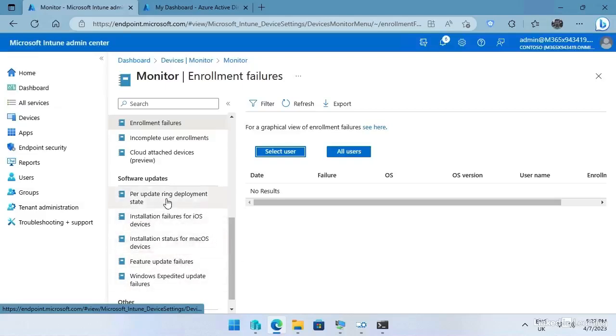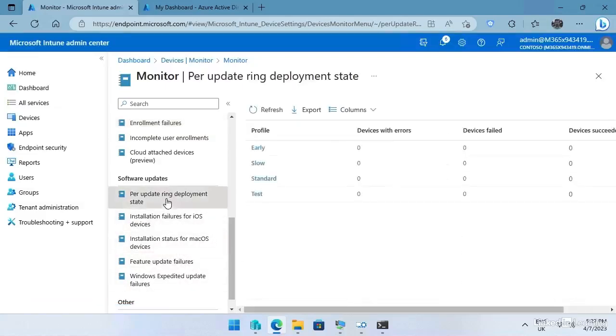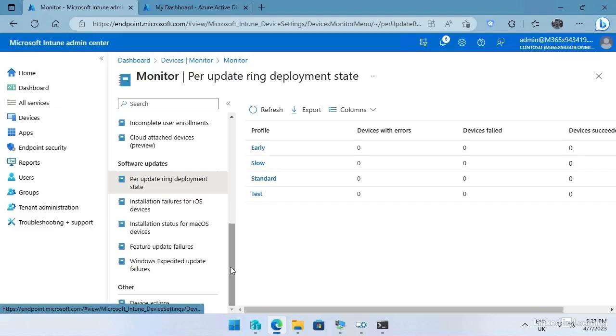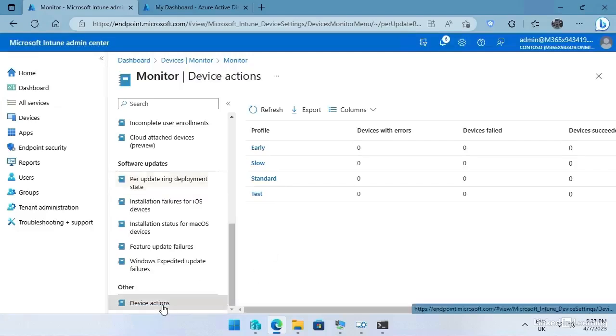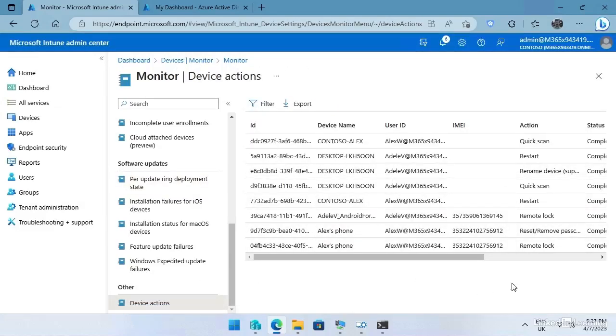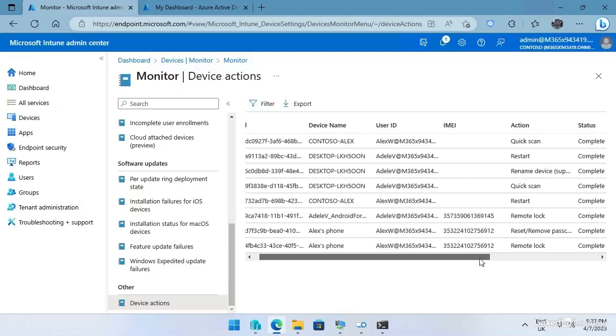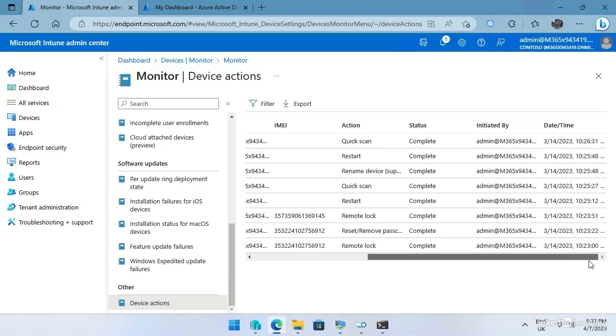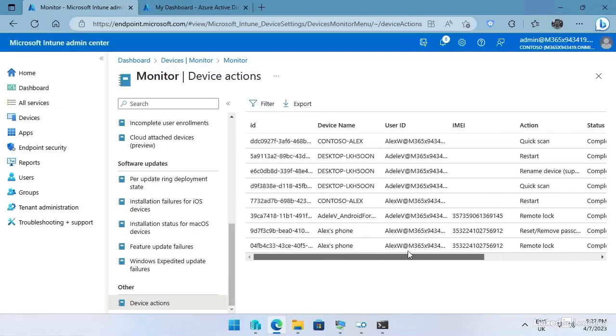Let's take a look at per update ring deployment state. I've got a number of different deployment rings set up. We'll talk about Windows Update later in the course. But we can see that there's no information here because I've not configured the deployment ring to be assigned to any devices. Otherwise, you would expect to see some information. Finally, let's take a quick look at device actions. So we can see the actions that have been performed lately on various devices and the state of those actions. They all seem to have been successful.